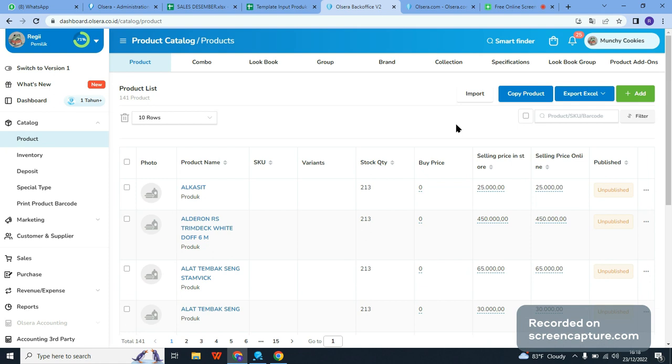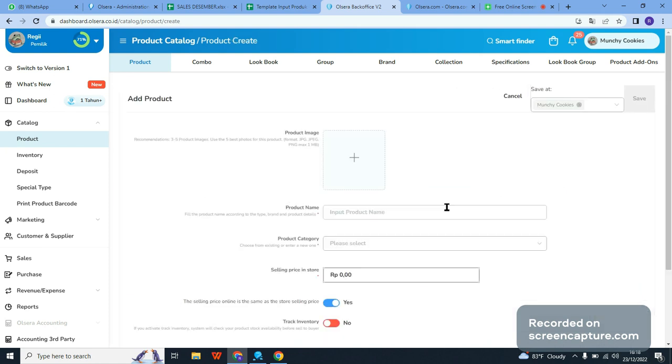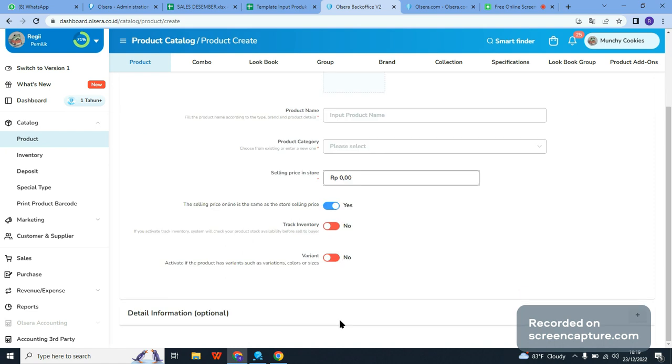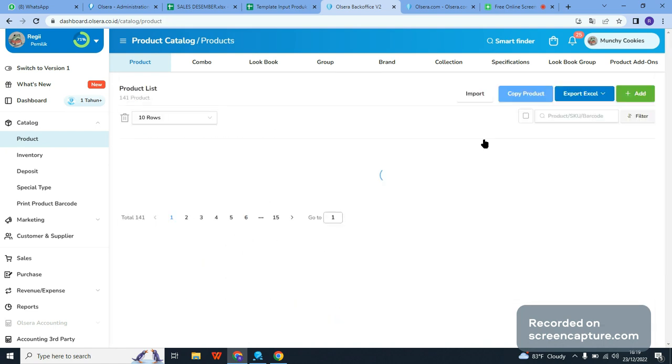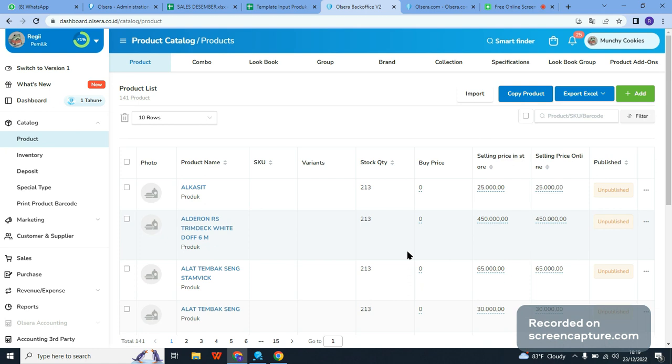In this part, we have two ways of adding the product. The first one, we can add one by one. If your products are like 10 or 20, I think it's totally fine. You only have to put in the product name, the product category, and the selling price in store. And if you want to activate track inventory, you can go by this. But if you have more than 20 products, or almost 100, it's going to take a lot of time.